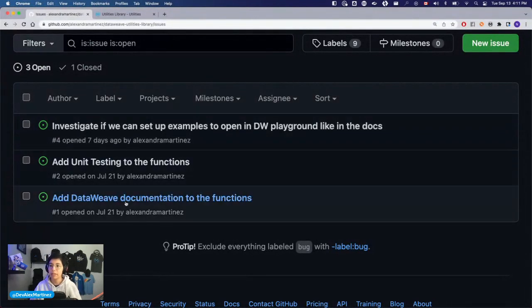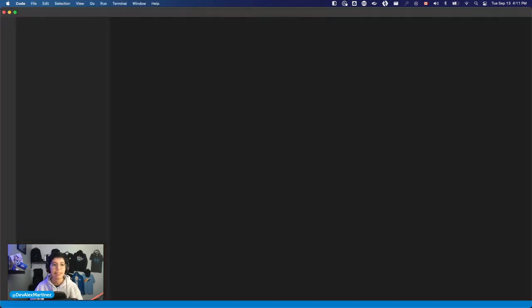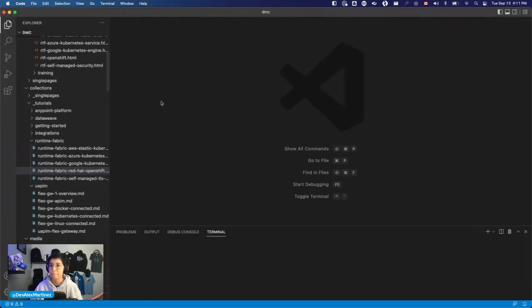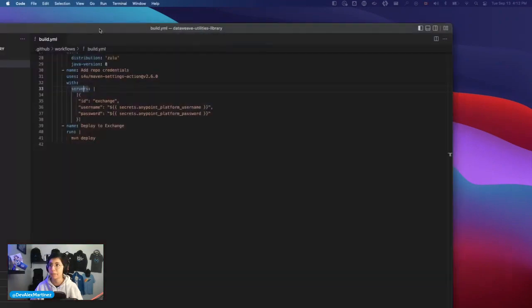So, all right, let's add the DataWeave documentation to the functions. I don't even have Visual Studio Code open. So let's open it. Hold on. I have another project open. File, open, DataWeave Utilities Library. All right, thank you.